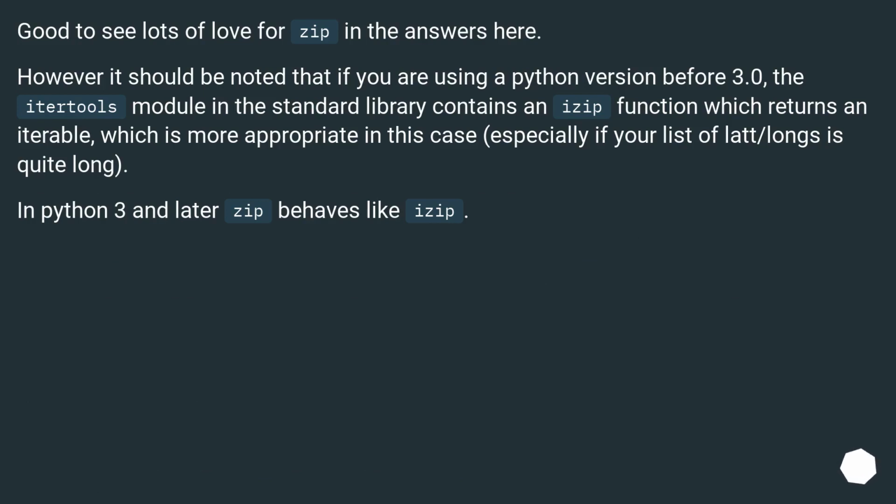Good to see lots of love for zip in the answers here. However, it should be noted that if you are using a Python version before 3.0, the itertools module in the standard library contains an izip function which returns an iterable, which is more appropriate in this case, especially if your list of lats/longs is quite long. In Python 3 and later, zip behaves like izip.